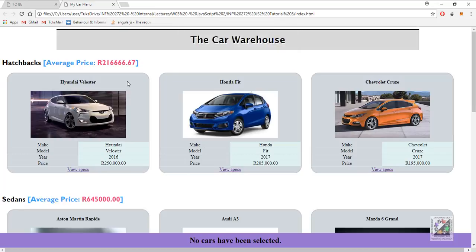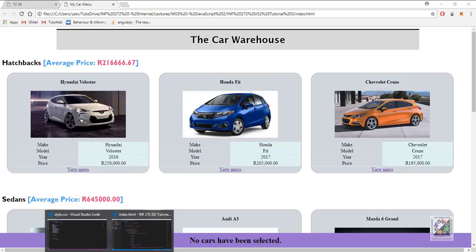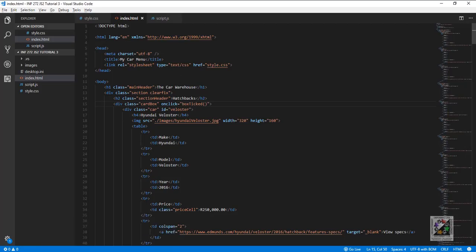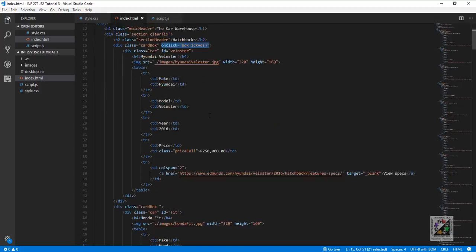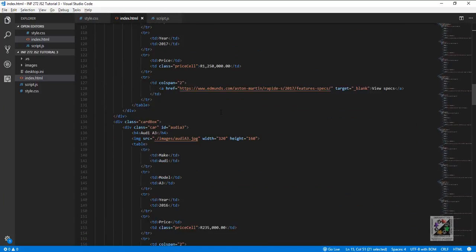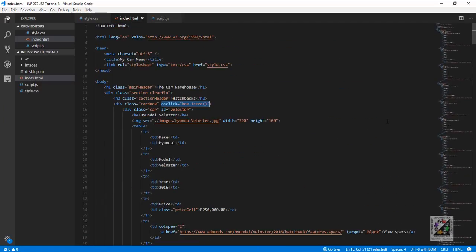The problem here is we've only defined it for the first card. So if I click on the second card and the third card, nothing happens. It's only defined on the first card. So what we can do is go and copy and paste each and every one of these on-click event handlers to each and every one of these cards. But I'm a bit lazy. That is way too much effort for me.